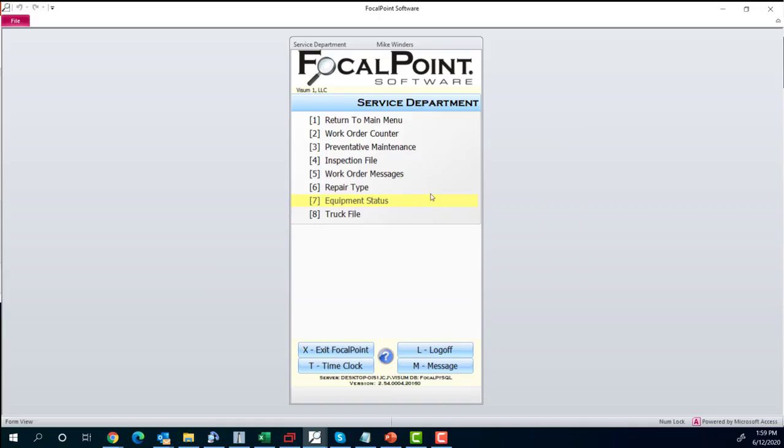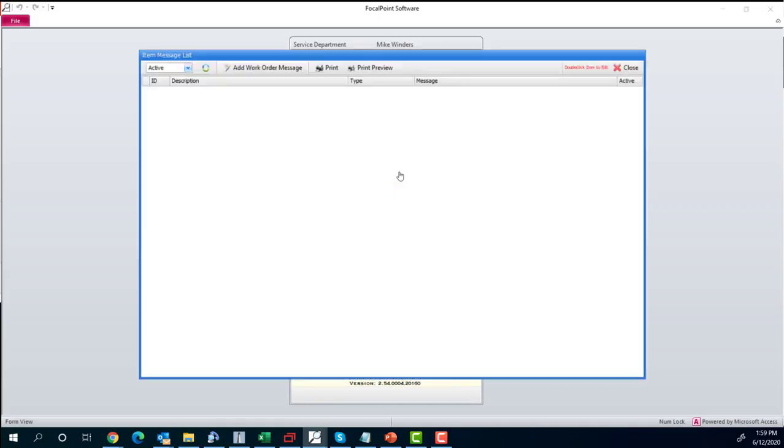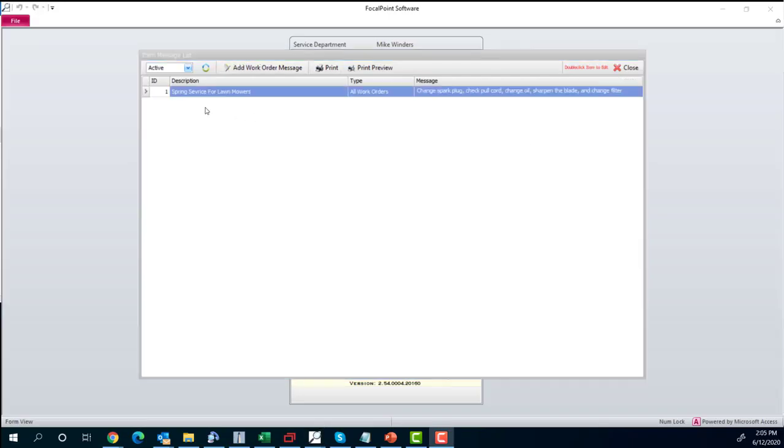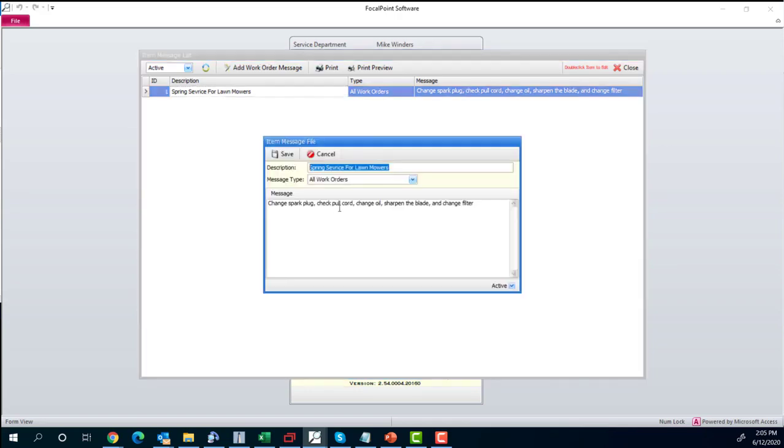Then from there, what we're going to do is jump into the work order messages. As you can see here, we have a spring service for lawnmowers. In the item messages, it says spring service for lawnmowers. It gives you a message that can automatically come up on here. So you already have a message that will populate for you, and you can set that to do either on open work orders, finished work orders, or all work orders. You can determine which one that is based on what you're doing.